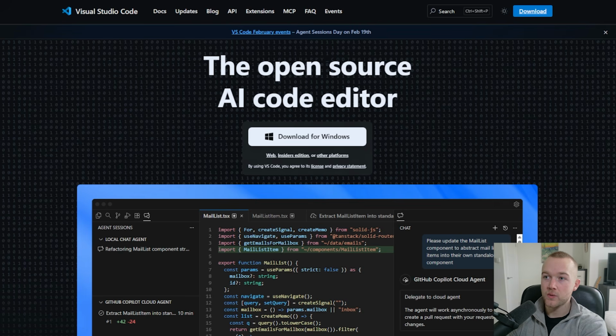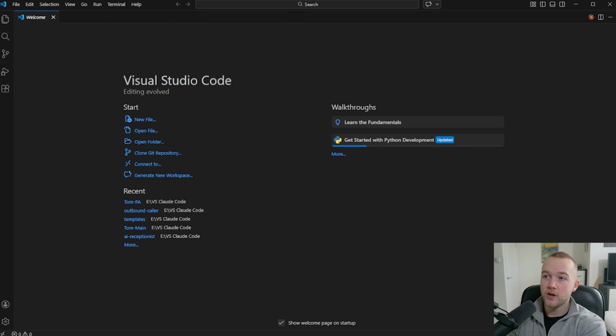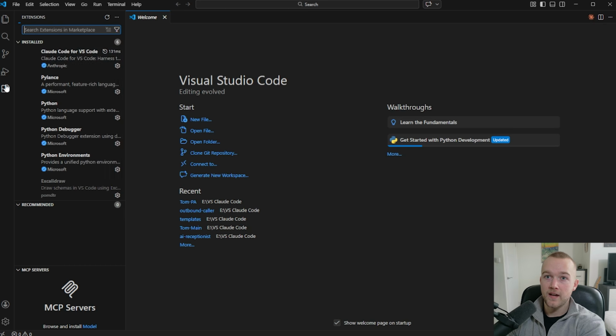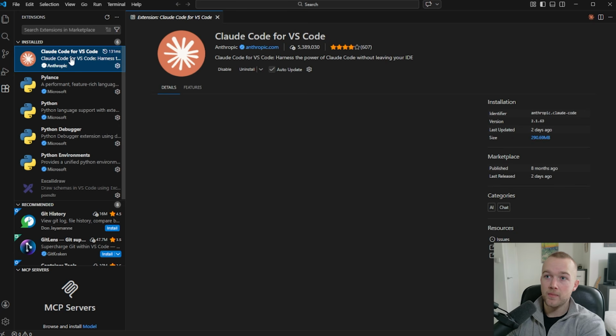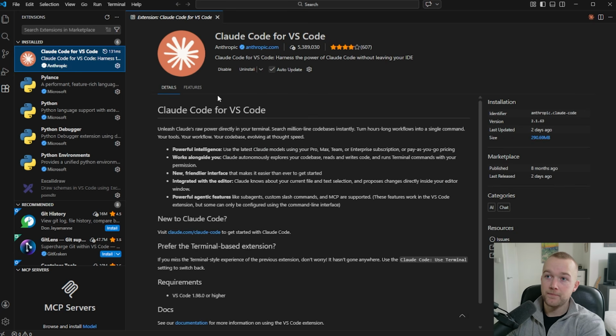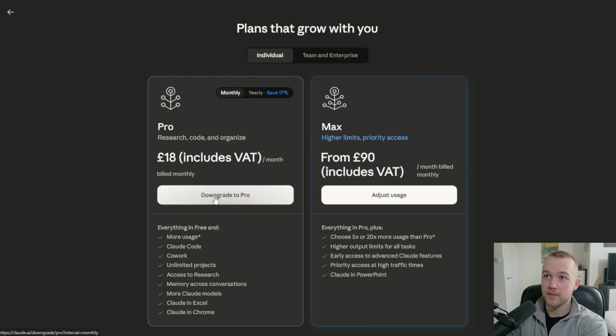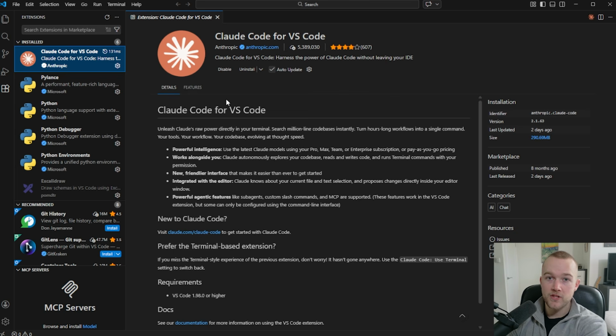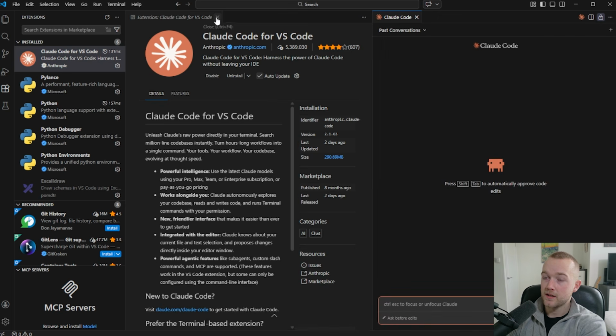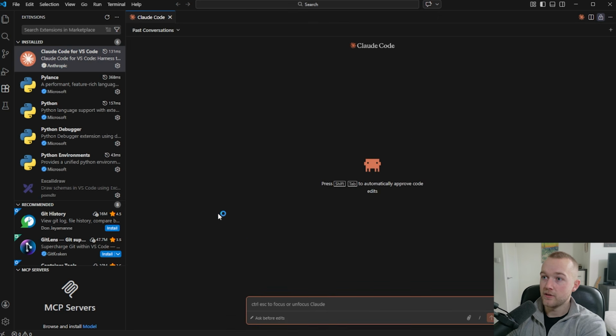Firstly, search up Visual Studio Code on your browser and then download the one for either Windows or Mac. Once you've done that and you've loaded it up, you should be on this screen. Come over to the Extensions tab on the left. Claude Code should be at the top, and then just install that. And you will need a paid plan with Anthropic for this. Once you've installed it and you've logged in, come over to the top right and you should see the little Claude logo. Press that, exit out of that, and then you're in Claude Code.